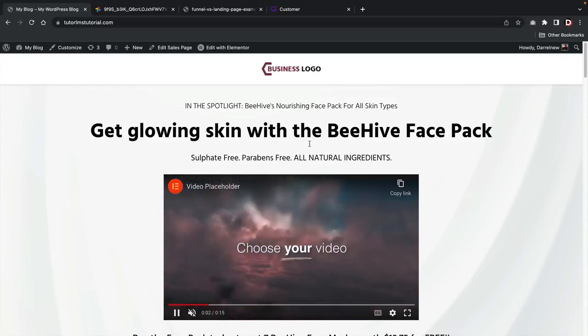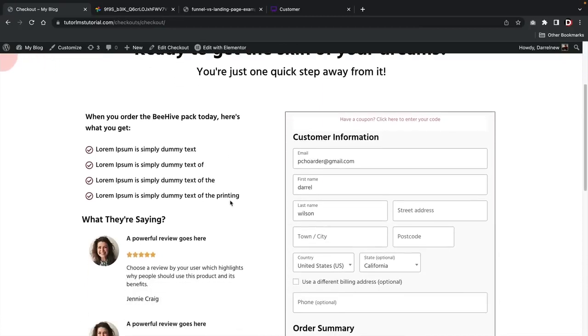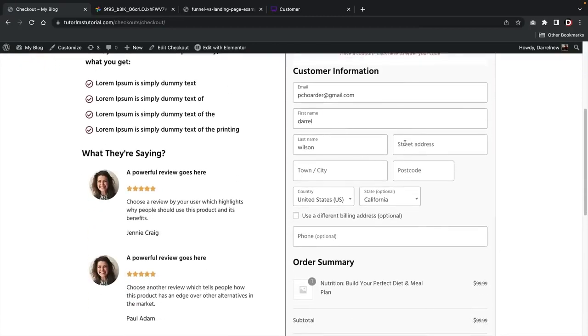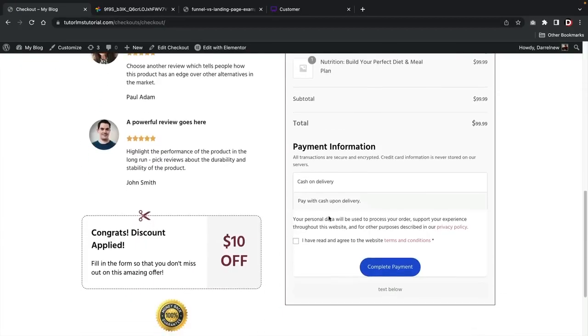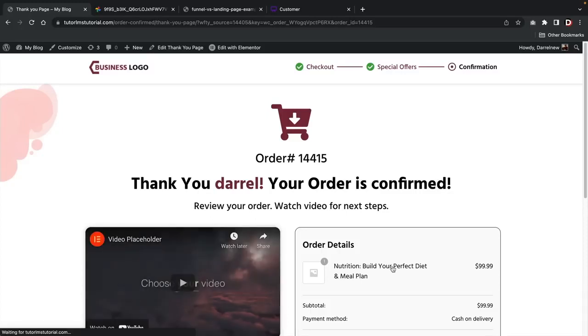Once that's done, you'll then go ahead and click on visit site, and voila, this is your new landing page. So we have the landing page here. They'll click on get here. This will then take them to the form right here where they can go ahead and put in their information. And then they'll just say, I have read the terms, and complete payment. And that's it. Your funnel is complete. You have just made money.